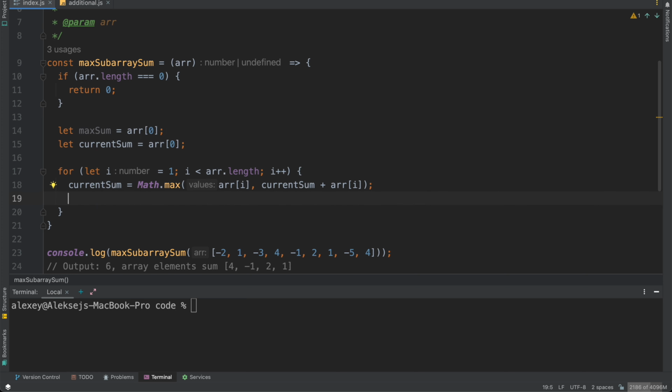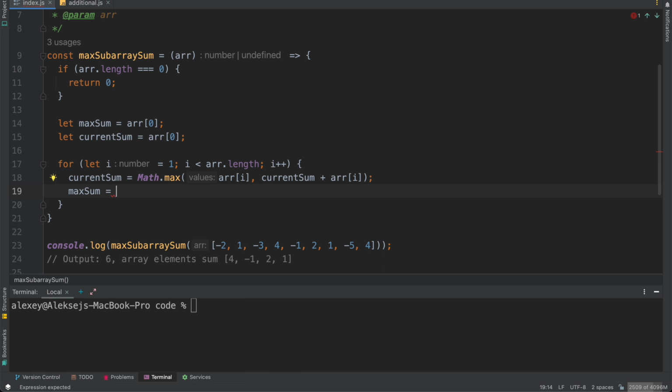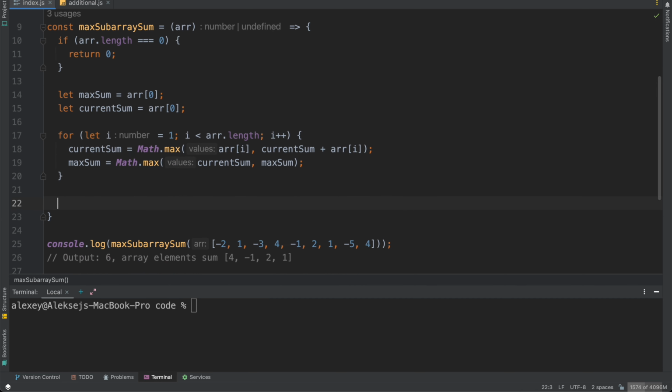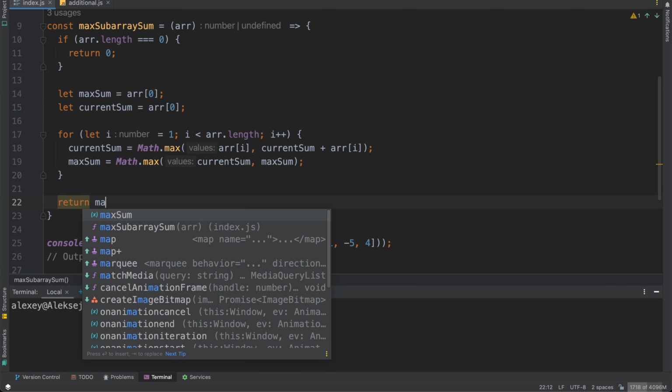And after updating our current sum, we have to update our max sum. So max sum equals Math.max, and here we will compare the previous max sum and the current sum. We have to update max sum by comparing it with the current sum, and if the current subarray sum is greater, it becomes the new maximum. So Math.max of current sum and previous max sum. Nice. And that's it. We will process all elements with this loop, and then we have to return our max sum variable, so just return max sum.